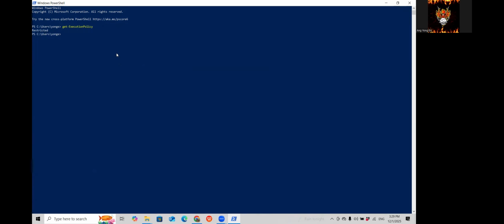My computer is restricted, so I need to set it to RemoteSigned. RemoteSigned is used to prevent security risks. After you change it to RemoteSigned, it will be able to run the scripts that you downloaded from the internet. The command for changing the execution policy is Set-ExecutionPolicy. Then you will need to change it to RemoteSigned.